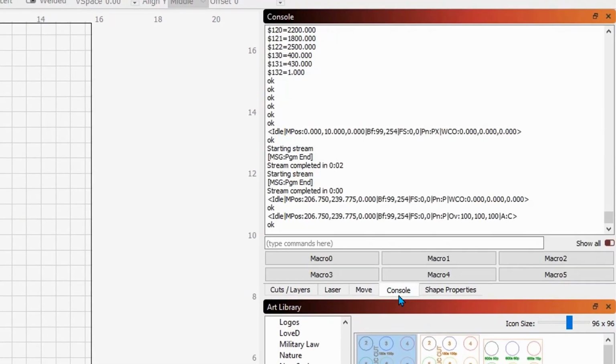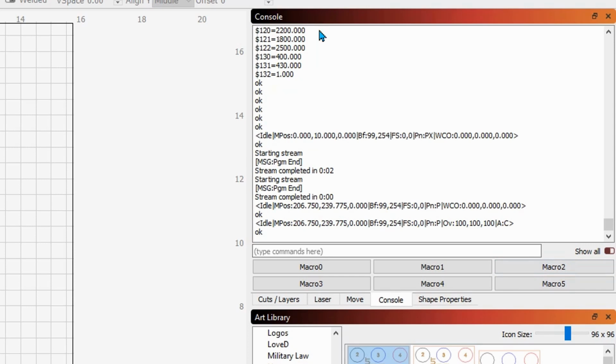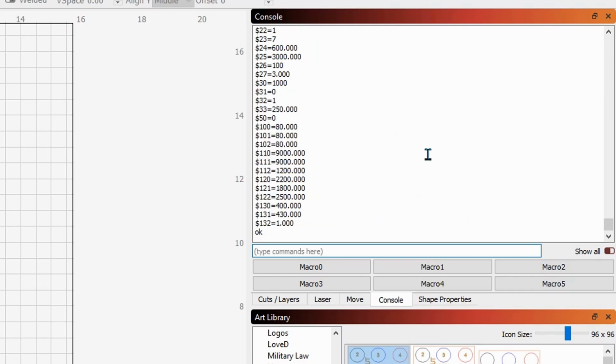Alright, let's move on to the console. The console is where all of your Grbl settings are, and this would actually be a whole another video in itself, but just quickly to show you, if I were to type $ and press enter, it will show you all of my settings. So here are some of the settings that you can see and know. Right here is $130, $131. That's my X and Y position. I have a 400 by 430 laser bed.